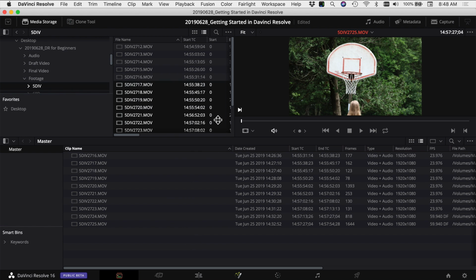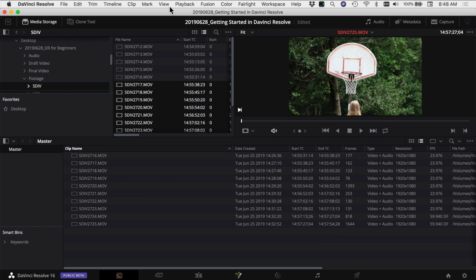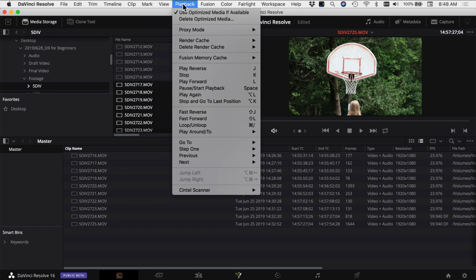All right, all my optimized media has been rendered. The next thing I want to do is just make a few changes to some settings that will also help improve the playback once I get to the edit timeline. So I'm going to come back to the playback menu up here and make sure that this is checked, use optimized media if available. I want to come down to render cache and I want to pick smart.